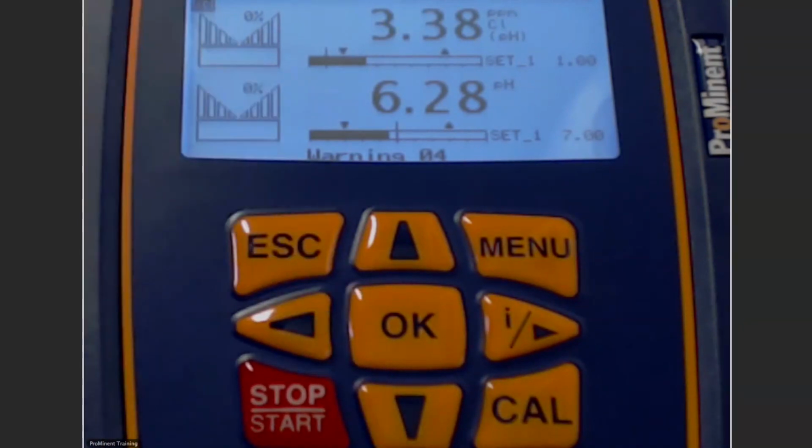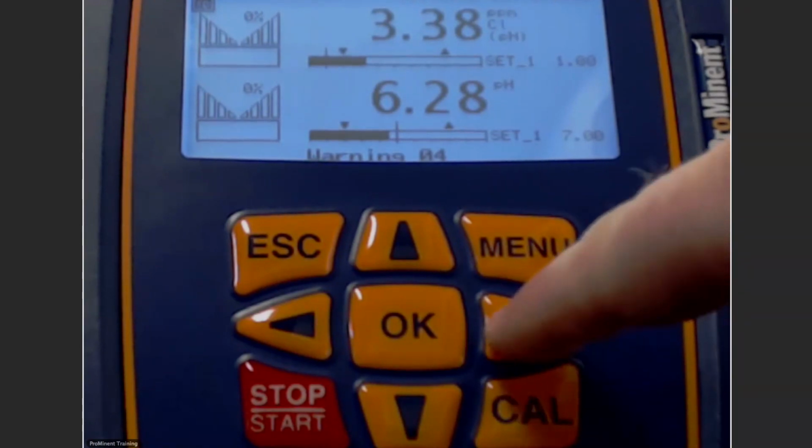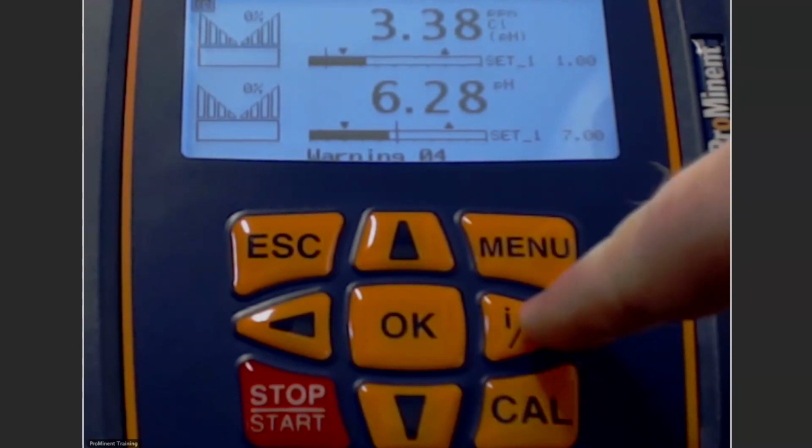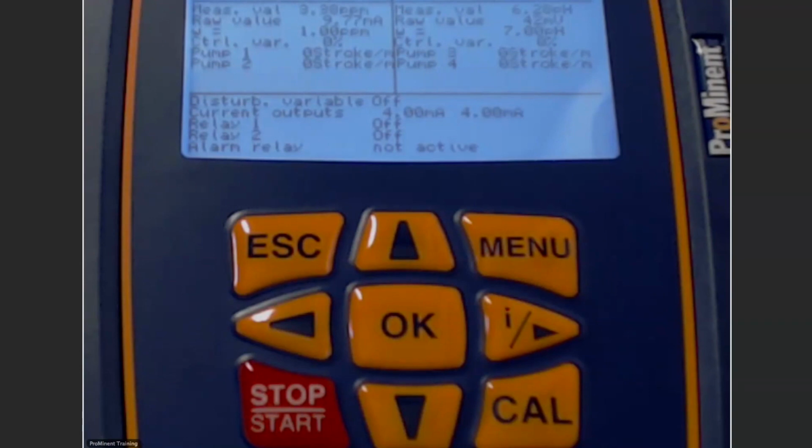So one of the other things we can do here is if we press the I button, which is also the right arrow button, it changes our display and it gives us a lot more information. This screen is very helpful to us, particularly when we're out starting up a unit. We can see a lot of information all on one screen without having to scroll through.